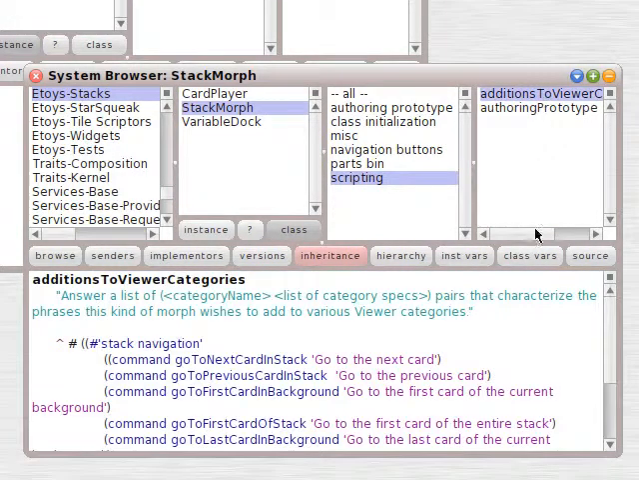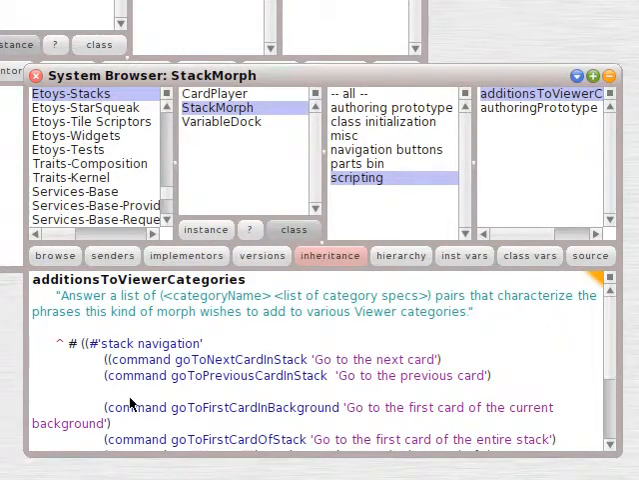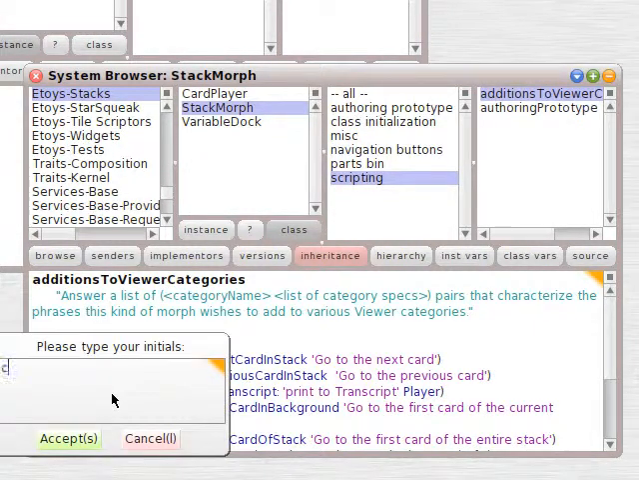StackMorph class side scripting additions to viewer categories. We're going to add an array of our own. It says command print to viewer: a string for the balloon help, and then the word player. Now because our selector has a colon, we have to put player at the end of our array. And if we didn't have that colon, we would need player. If we wanted a variable, we'd have to do something else. So there's a little bit of a protocol here.